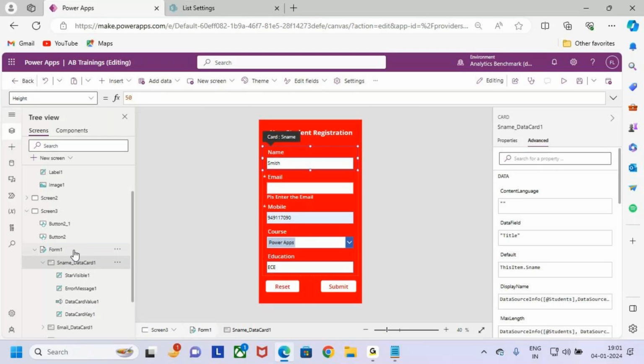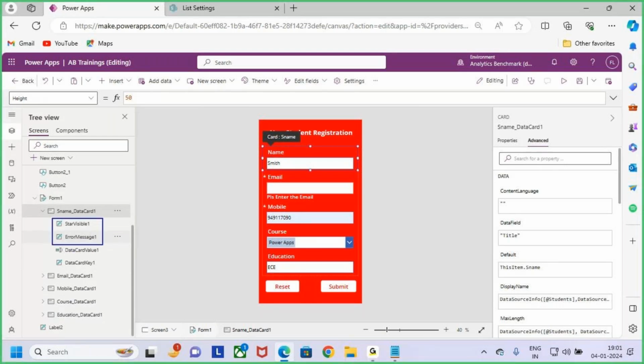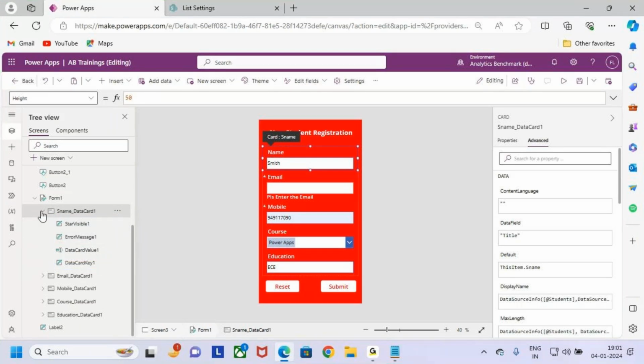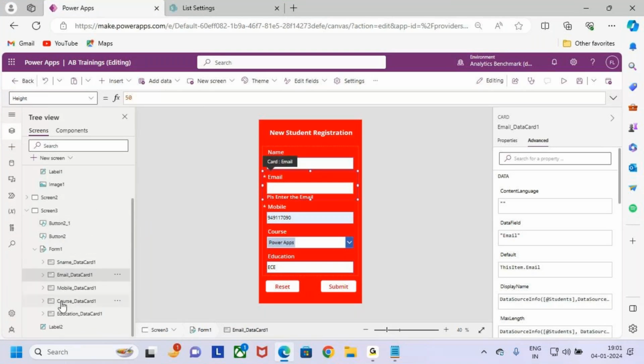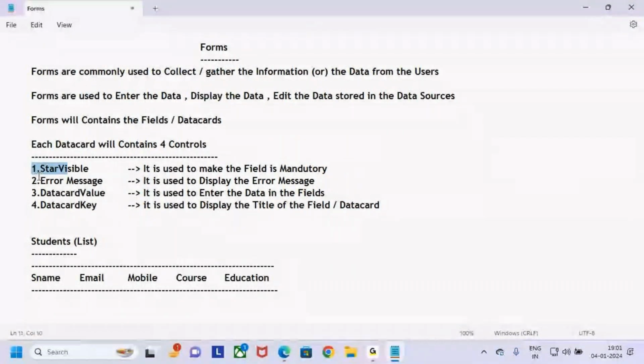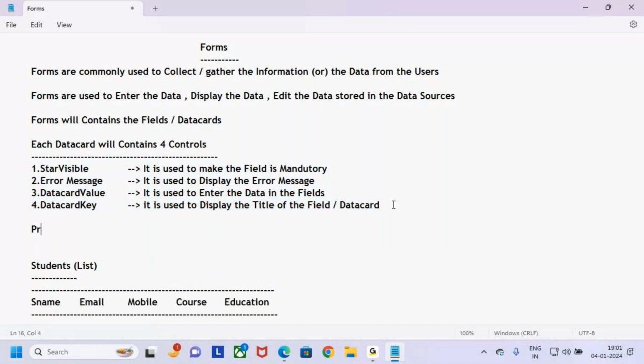Now each data code will contain what? Controls. What are the controls? Store visible, error message, data code value, and data code key. The same controls will be there for the remaining also. If you go to the email, it will also have the same controls. If you go to the mobile, it will have the same controls. So each and every data code will contain 4 controls. What are those controls? Store visible, error message, data code value, and data code key. So this is about the data code controls, guys. How many controls does the data code contain? 4 controls. These are the different types of controls. And next we are going to discuss properties, guys.